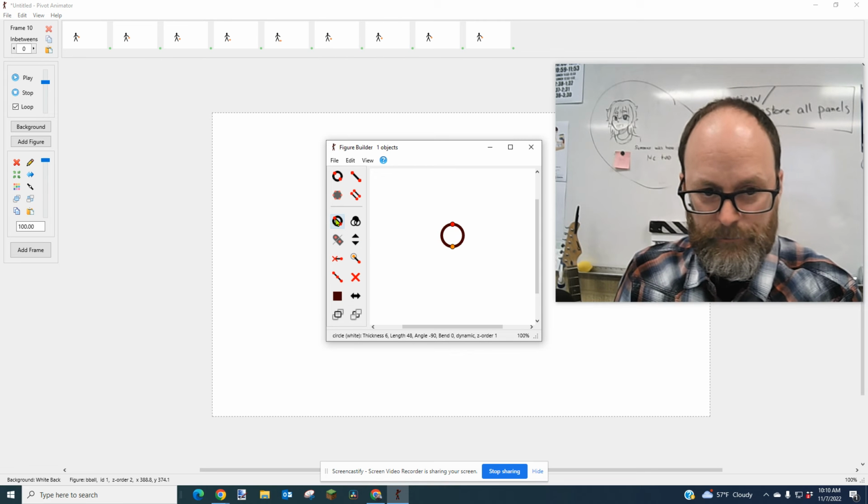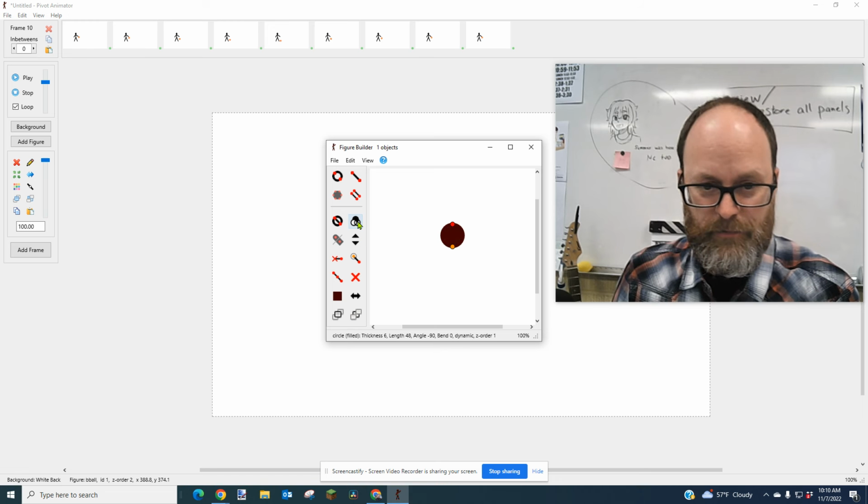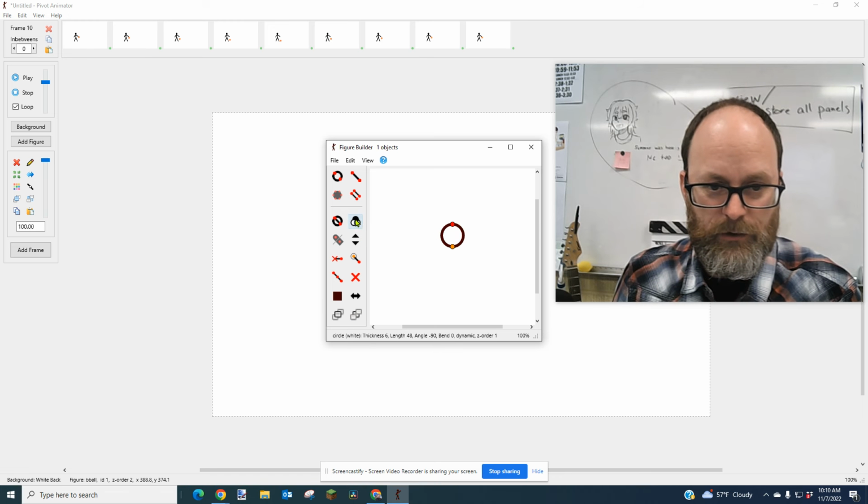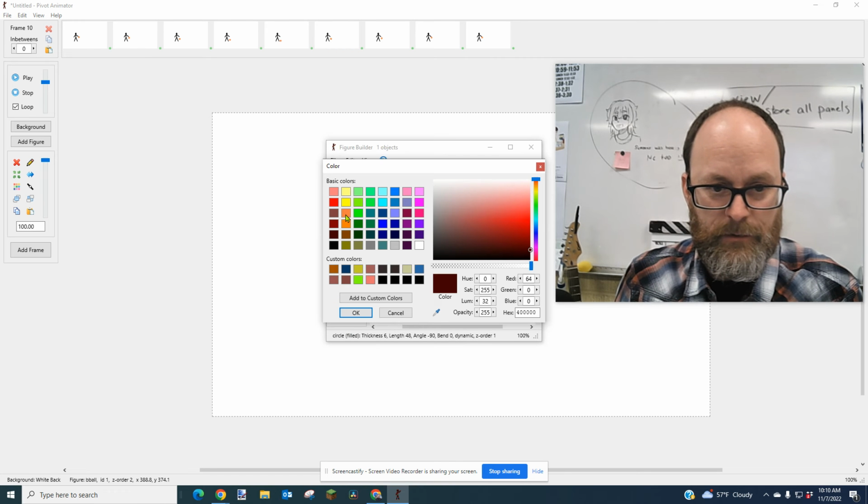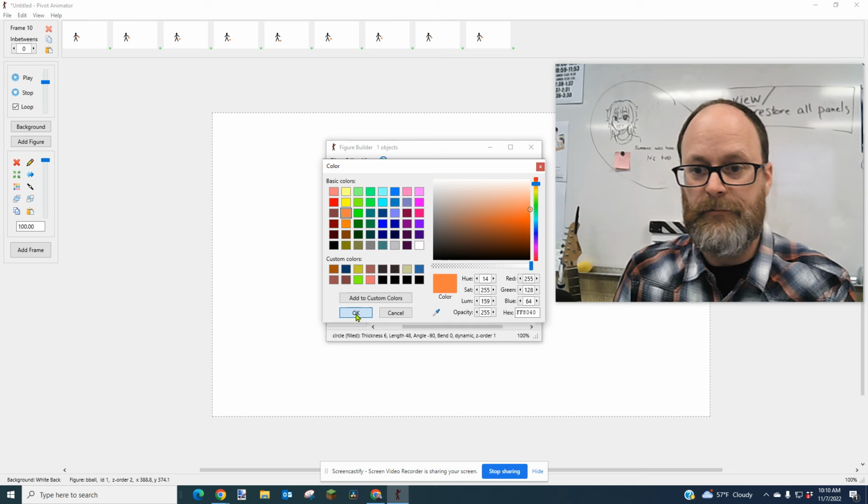You're going to make it a circle, and then you're going to click this button to change it to fill in, or press F. And if you work with this a lot, you'll learn shortcuts, I'm sure. And then you're going to go to the color, and you're going to make it orange. You've now made a basketball.